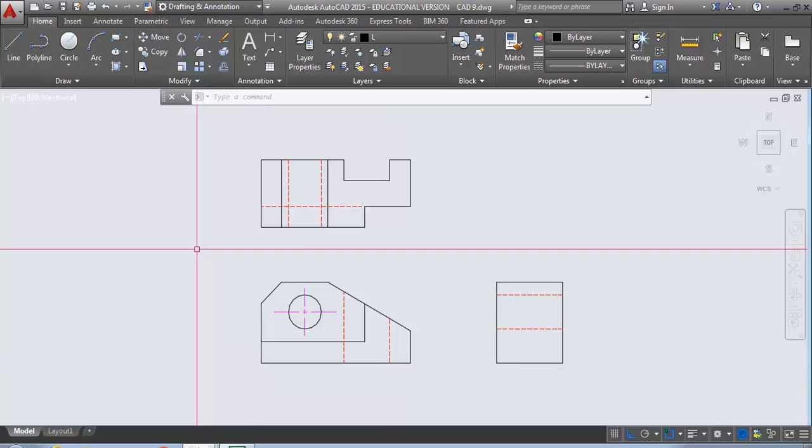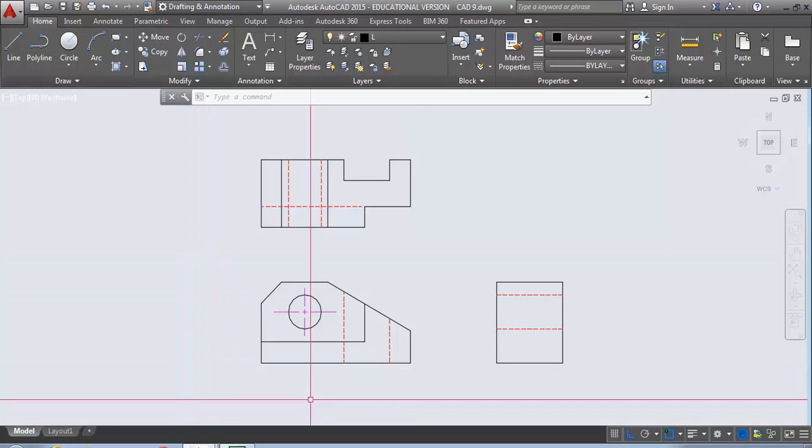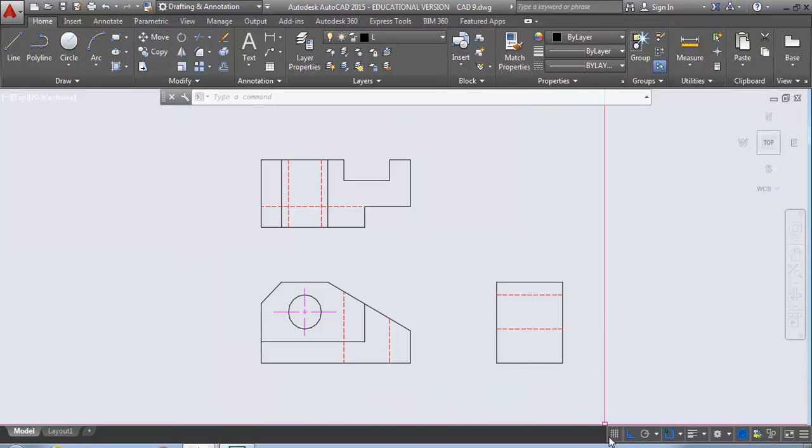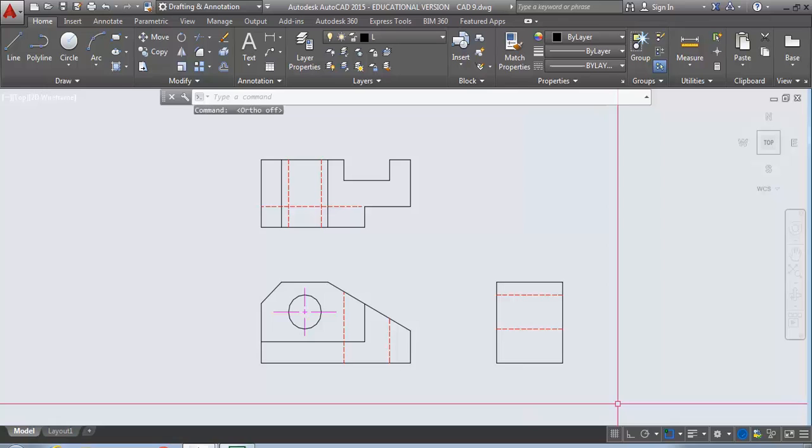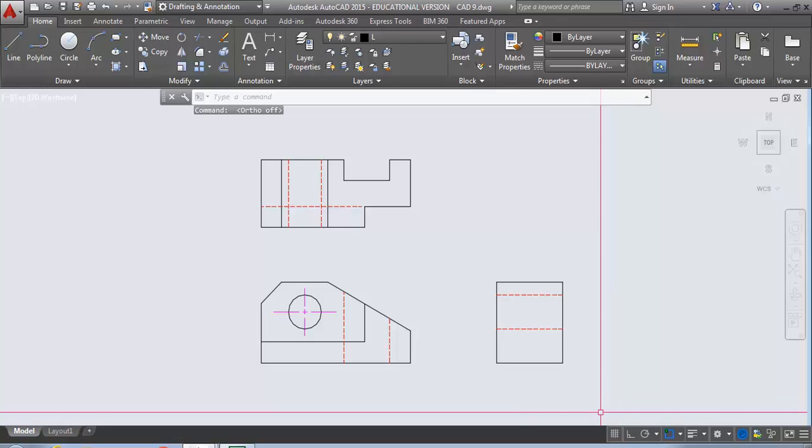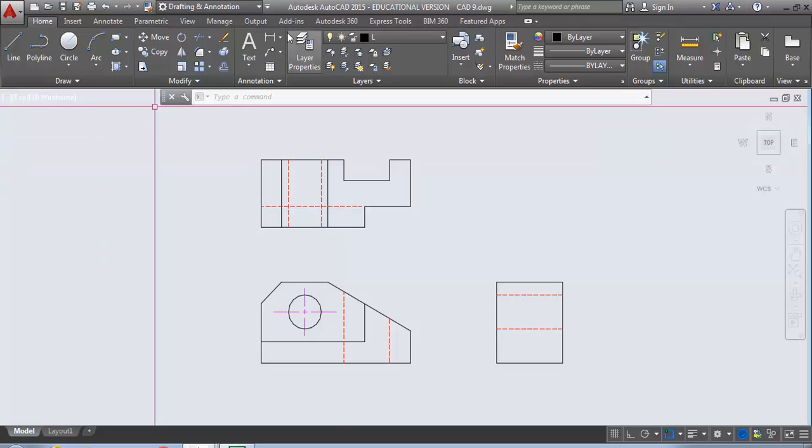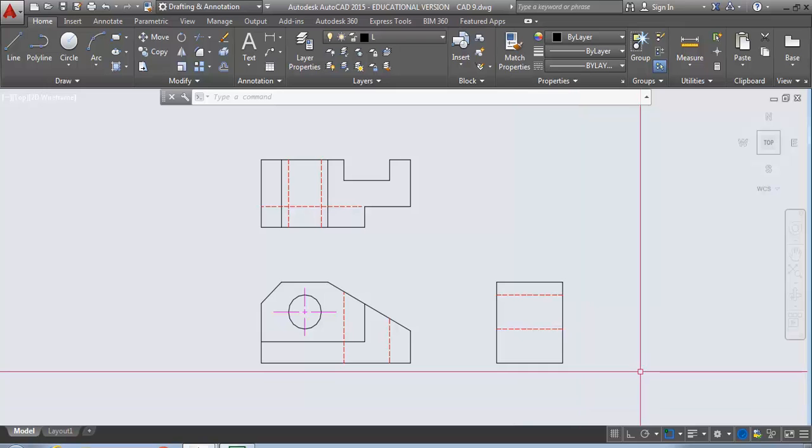There's really not much different, except if you notice at the bottom of your screen you do have all your icons over here for ortho, for polar tracking, for object snap. If they're blue, they're turned on. If you click on them and they turn white, that means they're off. So that's really the only difference. Everything else is the same. The menu's the same up here. So just wanted to point that out.